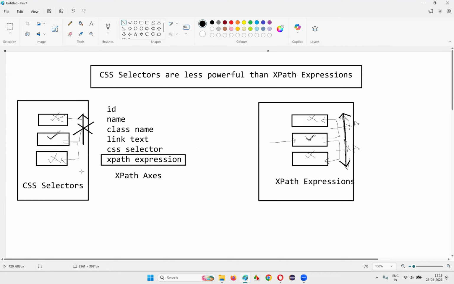That is possible, guys. Upward is not possible, but downside is possible. Only one direction is possible. So with the help of the CSS selector locator of this nearby element, I can locate the required element, which is in the downside. But the upside one I cannot do. But in the case of XPath expressions, I can go upside and downside both.